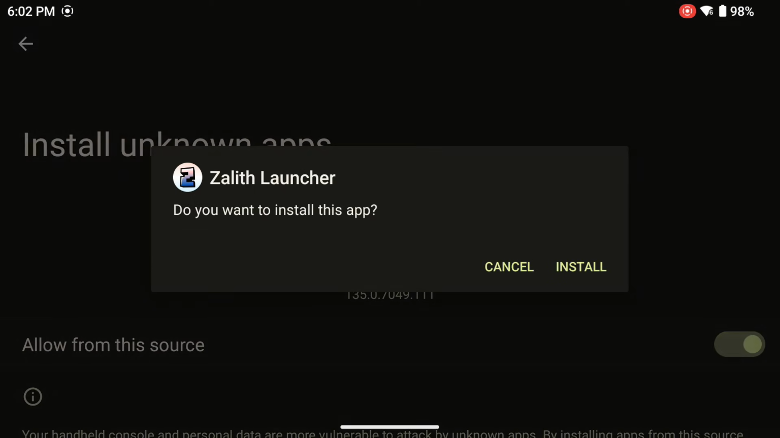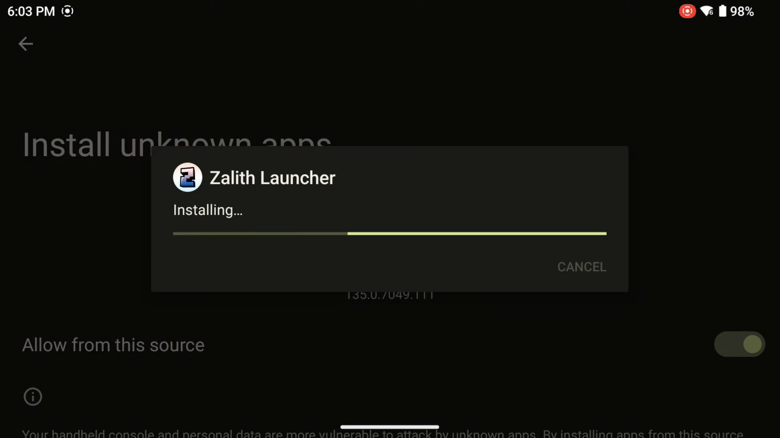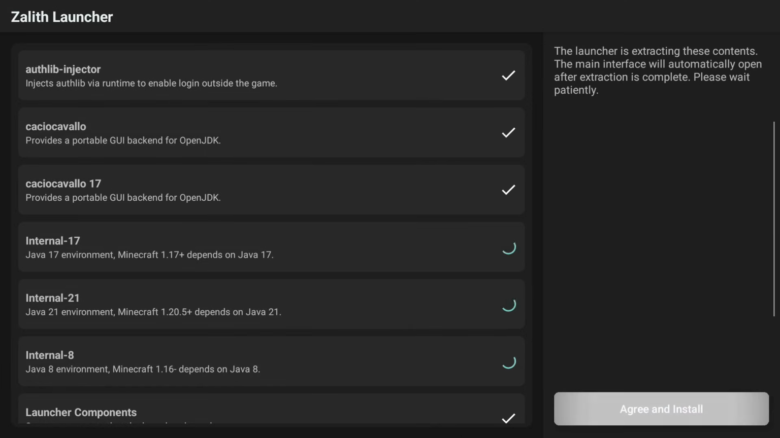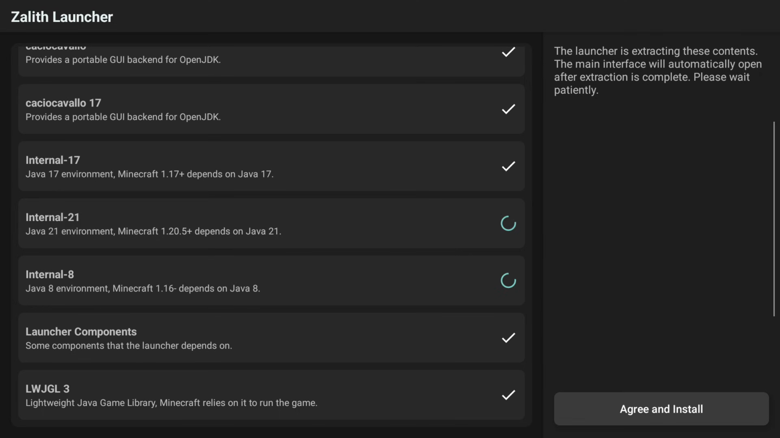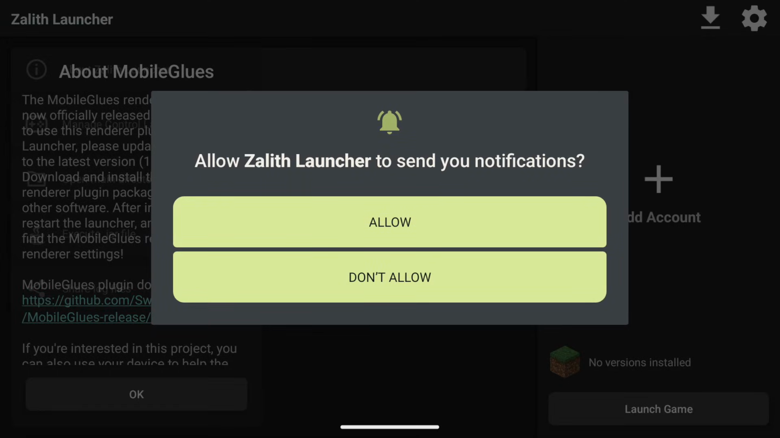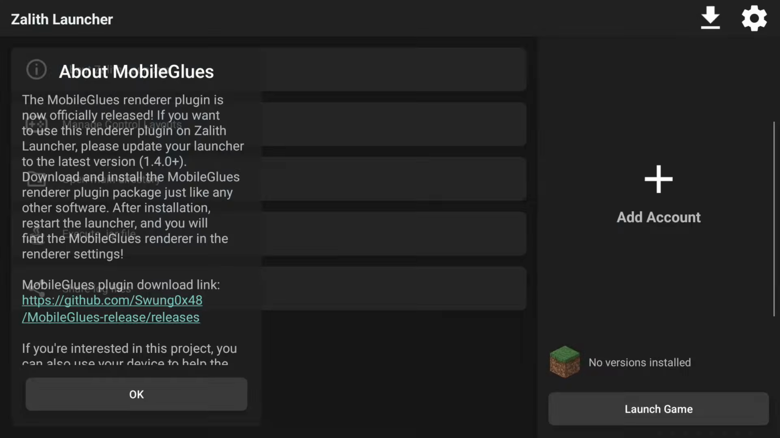Click on allow from this source and click install. Now the next thing we're going to do is click on open. Click on agree and install, and all this is doing is installing a whole bunch of JREs, which is Java runtimes, and everything else that we need to get this started. Click on allow, click OK.